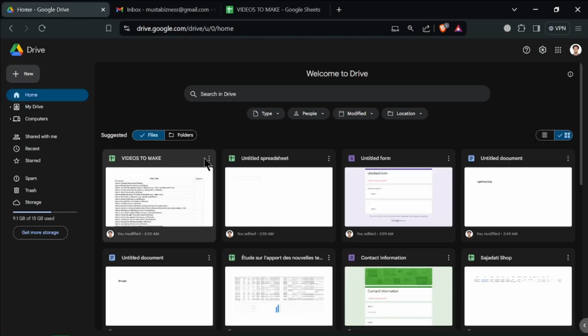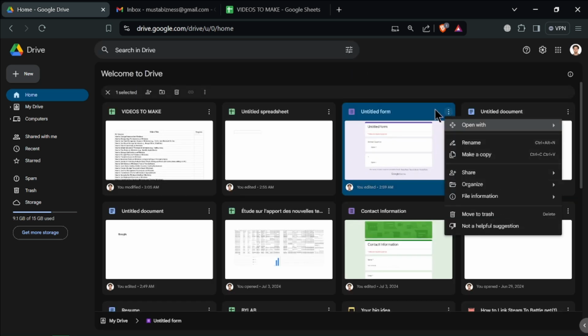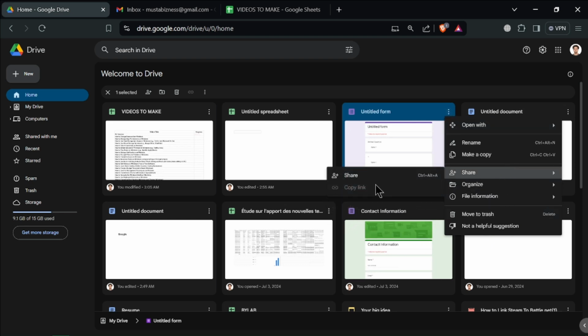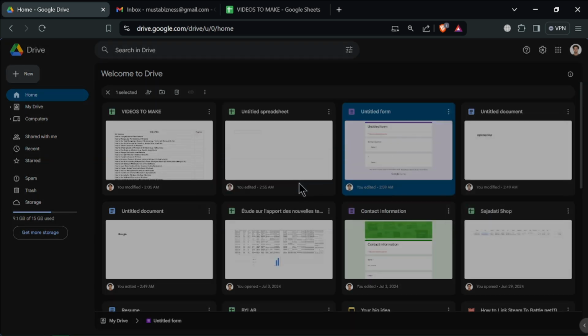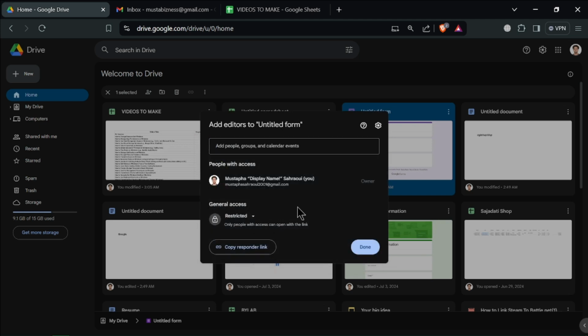So first of all, choose the file you want to share. For example, let's choose this one. Click on the three dots right here in the top right corner and click on Share. After clicking on the Share button, you'll be prompted to give people access to your file.